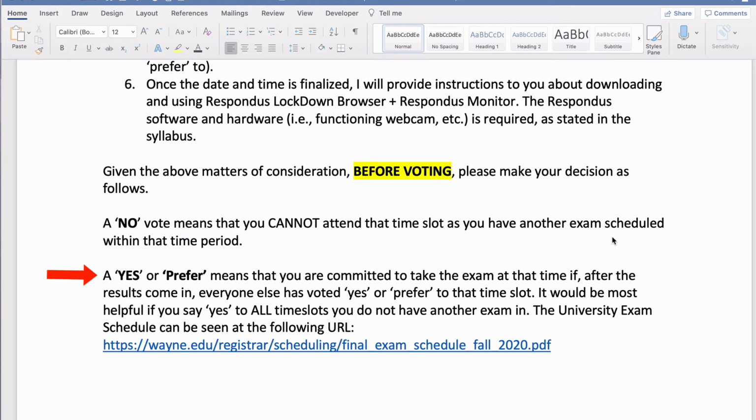From my end, it would be most helpful if you say yes to all time slots, or prefer to all time slots, that you do not have another exam in. When I sent out a poll at the beginning of the semester for a meeting time, many students simply picked one time slot that was optimal for them and no to everything else. If that is the case, we will never find a mutually convenient time, and I will make an executive decision and set a date and time.